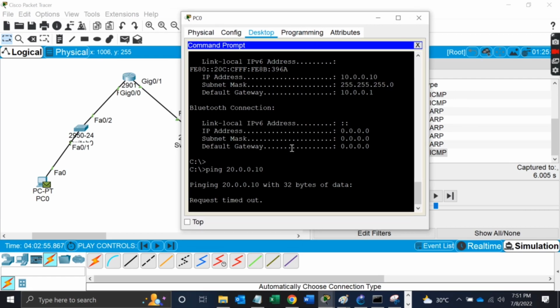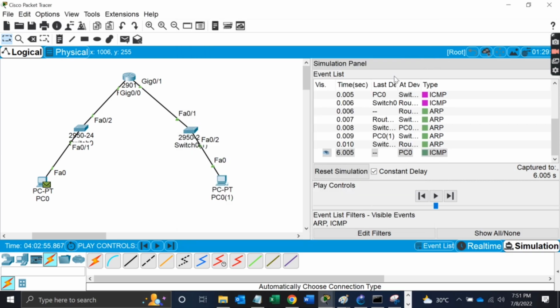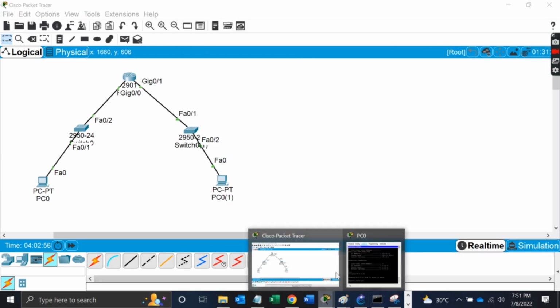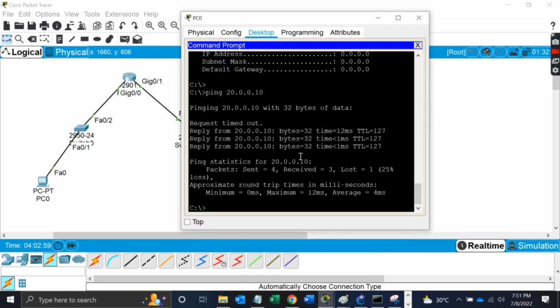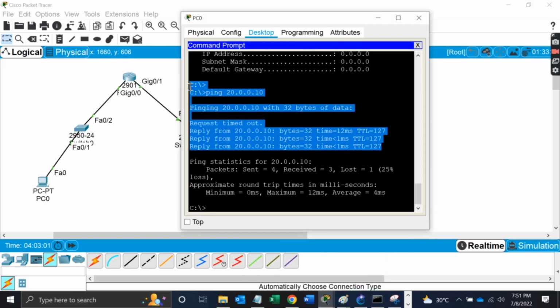So many of you already know that whenever you initiate the ping for the first time, the first ping is going to fail. The other three will be successful. Fine. The ping is successful.